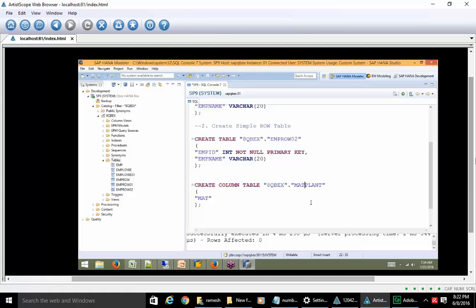Okay. So I want mat as integer, and I want this as not null. Then I want plant. I want it as varchar of length 20, and I don't want this also to be null. Something like, say, color, varchar of 20. That's fine.